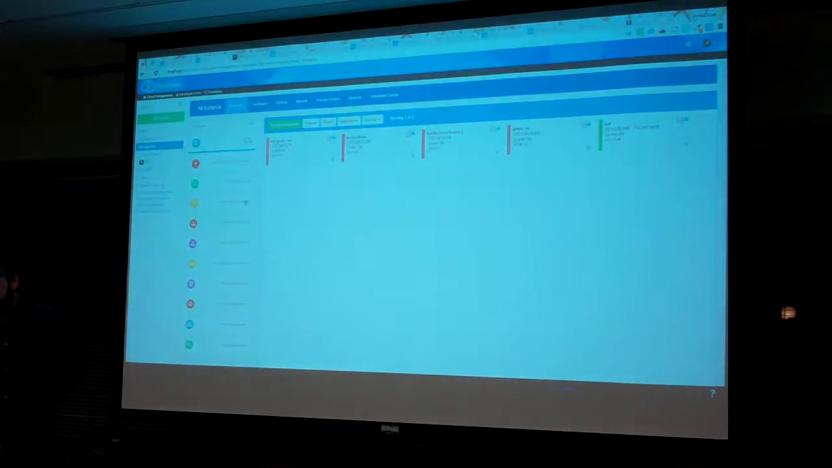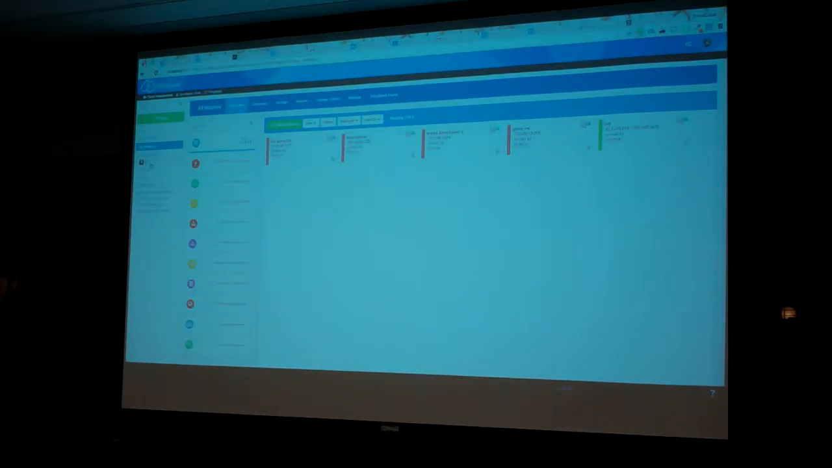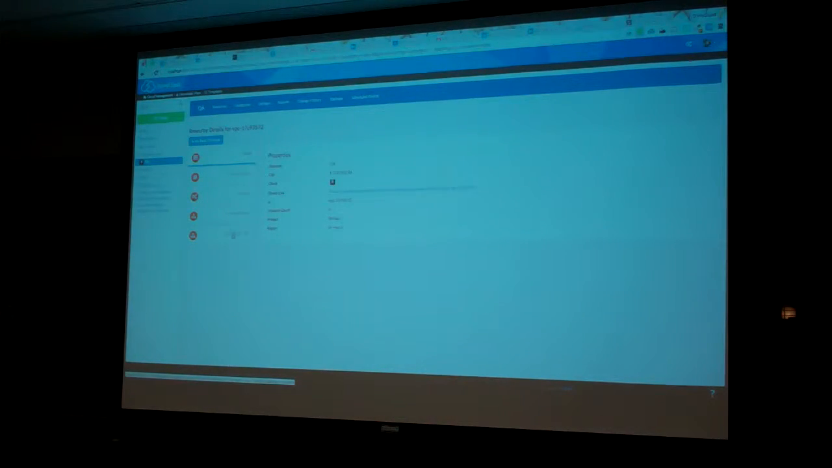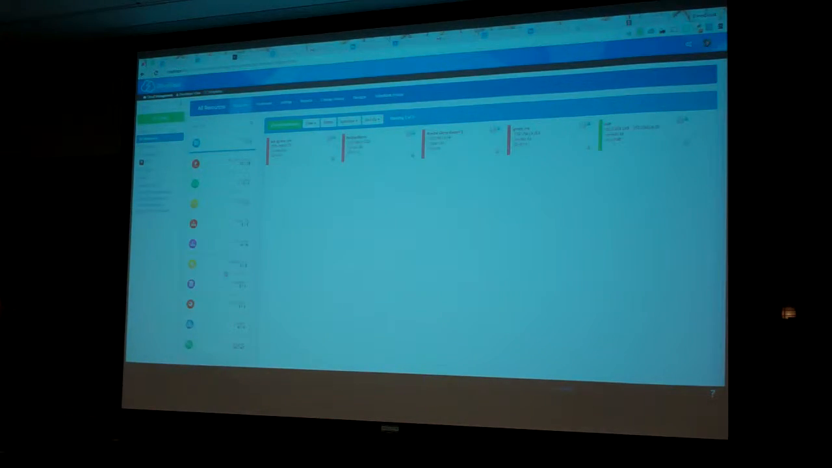Let me show this real fast because I think this is interesting. For the networks, yeah, dependency trees. This is not going to work for this particular one. Let's go find one that actually has stuff attached to it.